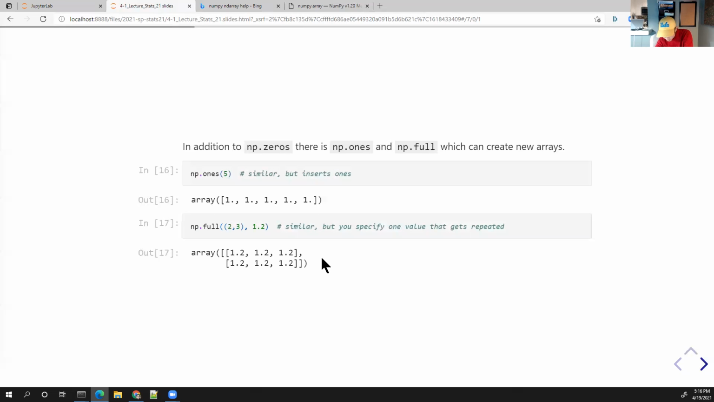And if you want to have random values, NumPy comes with random generation tools, and that will be our next lecture as far as filling out a matrix with random values.